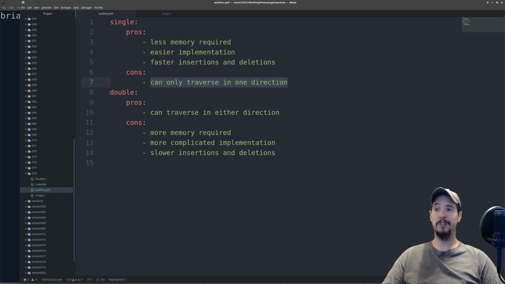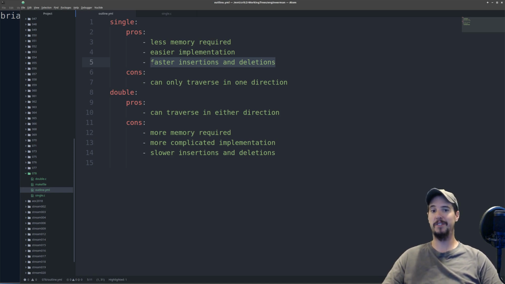There are some pros of a single linked list, though. It's going to require less memory, because with double linked lists, you have to store additional pointers. It's also going to be easier to implement, and it's going to have faster insertions and deletions relative to a double linked list, because it only has to update a next pointer, whereas a double linked list has to update both a previous and next pointer. And of course, the opposite of the single linked list, for a double linked list, more memory is going to be required. It's going to be more complicated to implement, and you're going to get slower insertions and deletions relative to a single linked list.